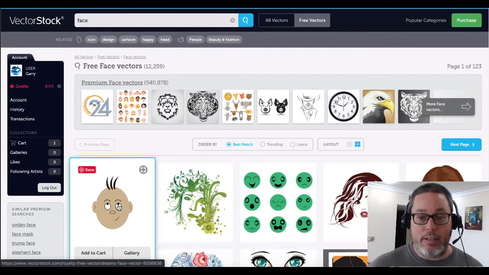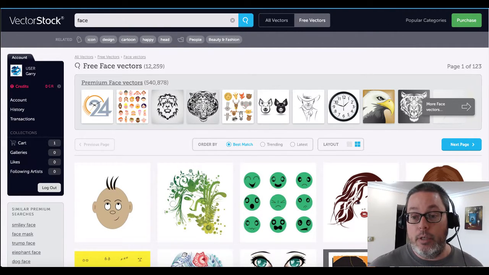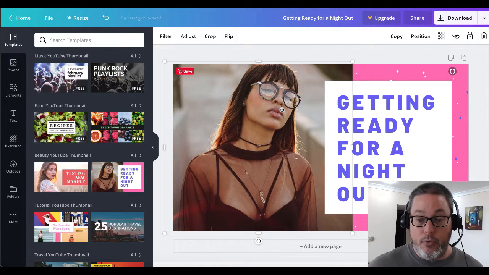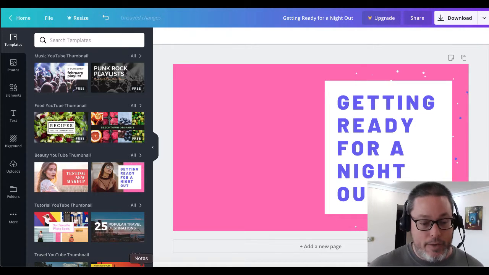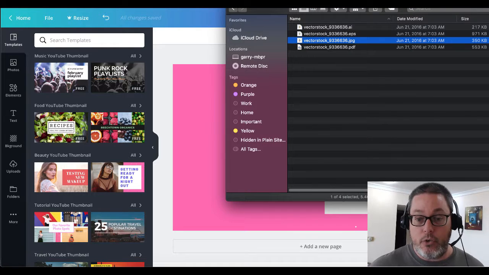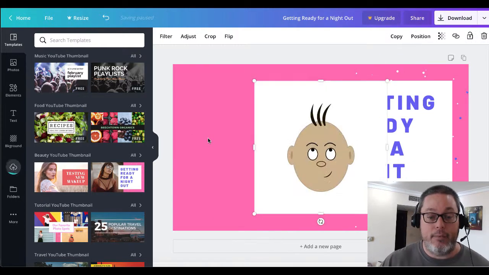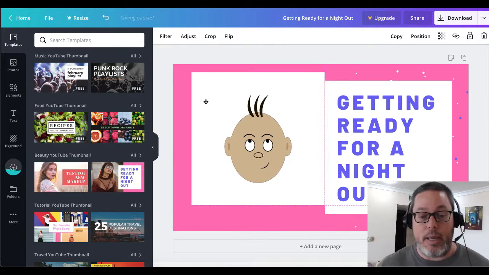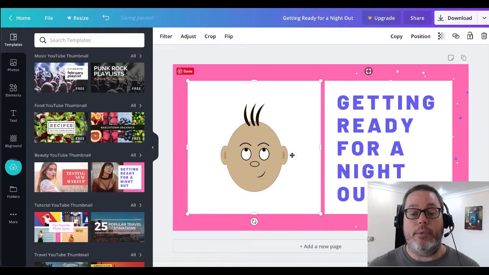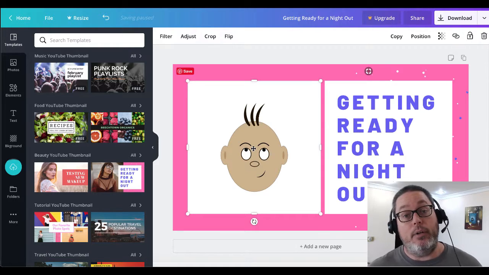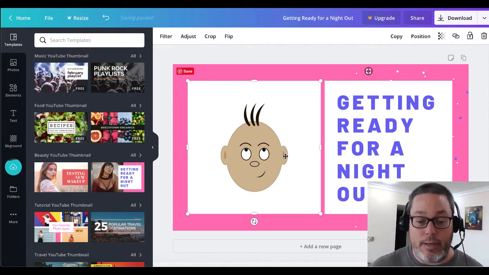Of course, I just downloaded that, and then what you can do is you can go back to Canva and you can remove this picture, just delete that, and then of course you can just drag the VectorStock image that you downloaded into Canva, and there you go. Now you have this little baby staring at you, and you could play around with that and make it work or make it not work. Depends if you like it, if you don't like it.